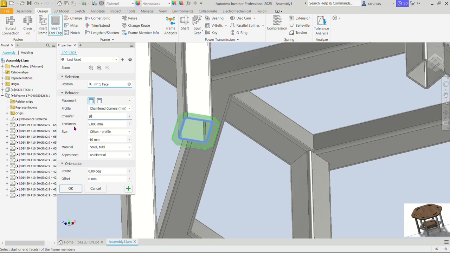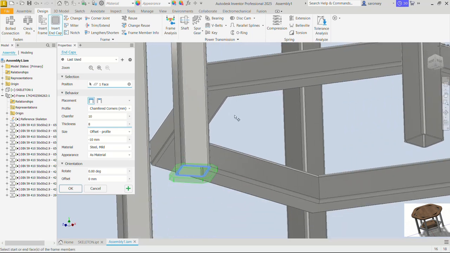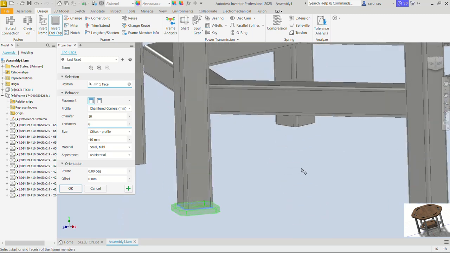Now here we can specify the thickness of this end cap. Let me do 8. And also here is the size. If you want to offset, you can use these options. For the material, you can change it from here. You can also change the appearance with this option here. If you want to rotate it, then you use this option to do that. But everything is fine for me. The preview is exactly what I want. Let me turn it to get a better view. Yes, I think this is fine.